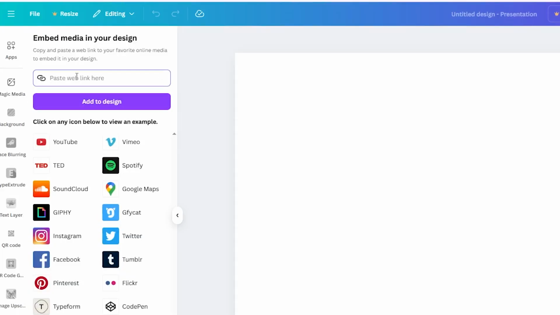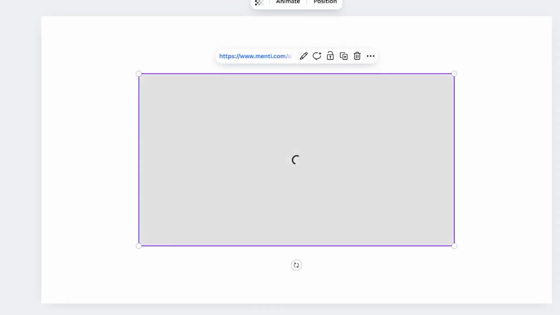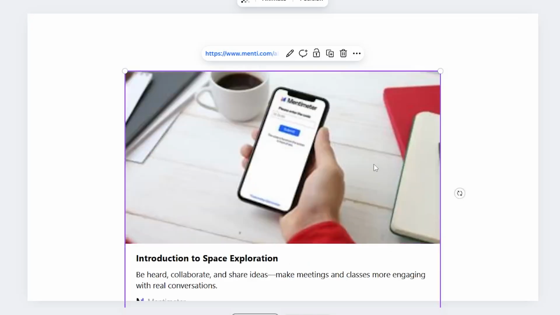This is where you paste the Mentimeter link you copied earlier. Paste the link into the box and wait a moment. Canva will automatically load the live Mentimeter presentation inside your design.